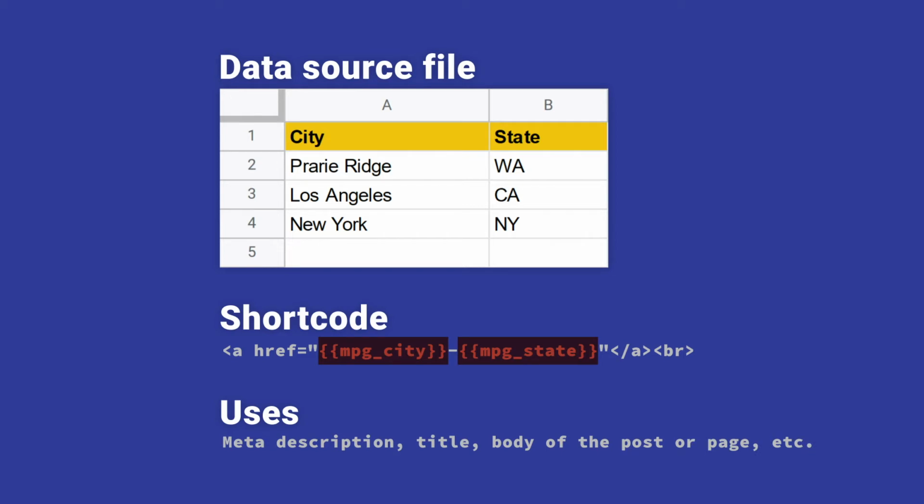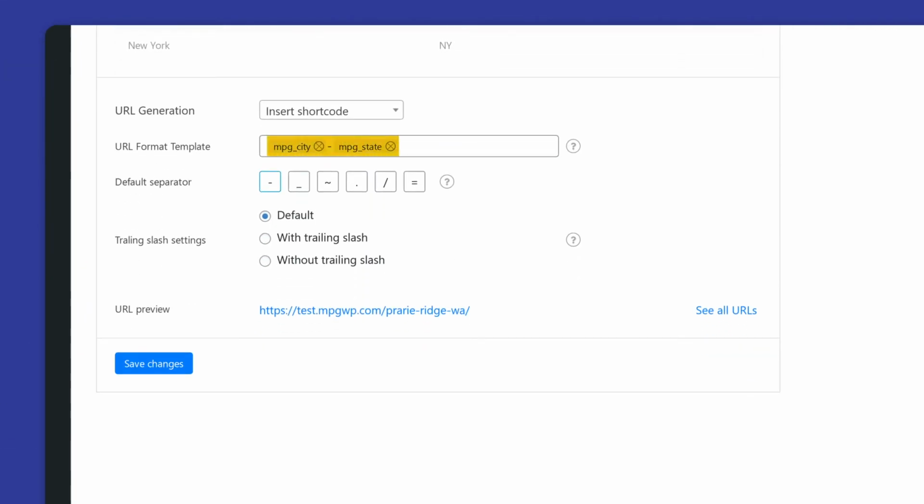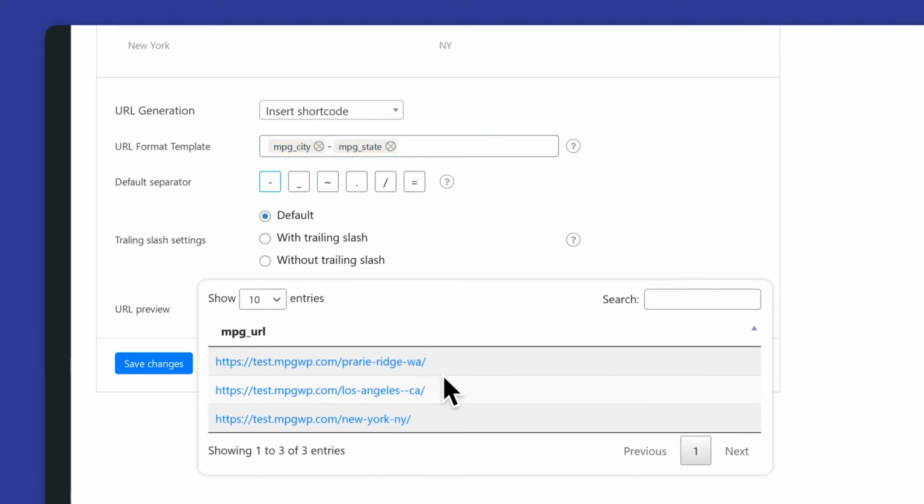in between. In this example, we have a CSV file with city and state columns, which MPG will use to create shortcodes by forcing lowercase format and adding MPG underscore to the front of the column name. Let's say that you've set up URL generation in your MPG project to use city and state as your URLs. MPG will generate three URLs according to the example above, like these.